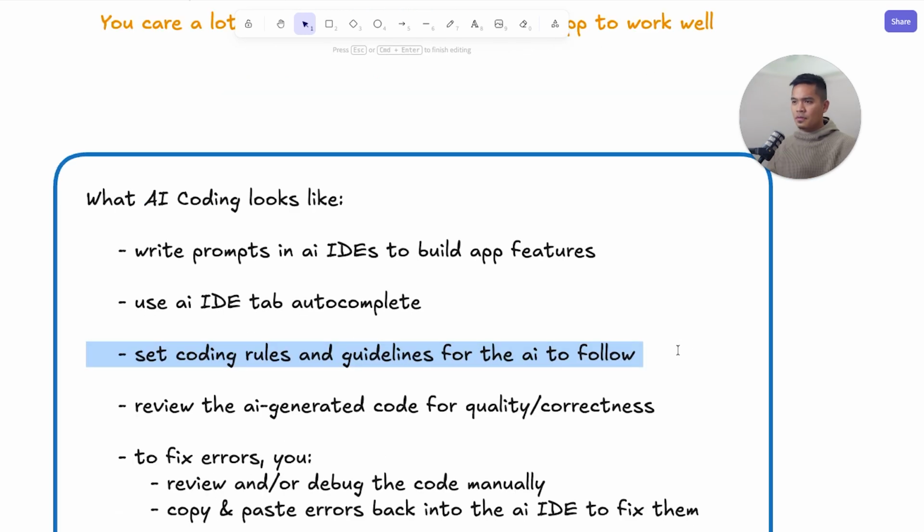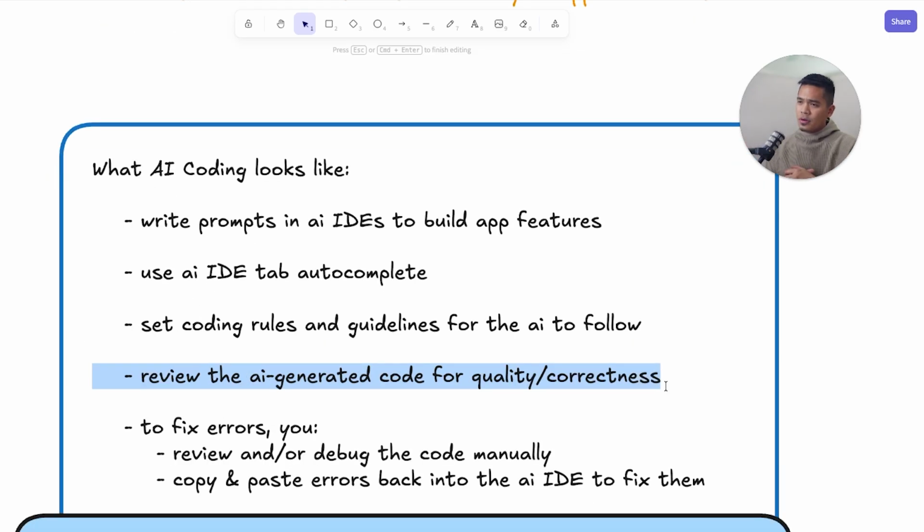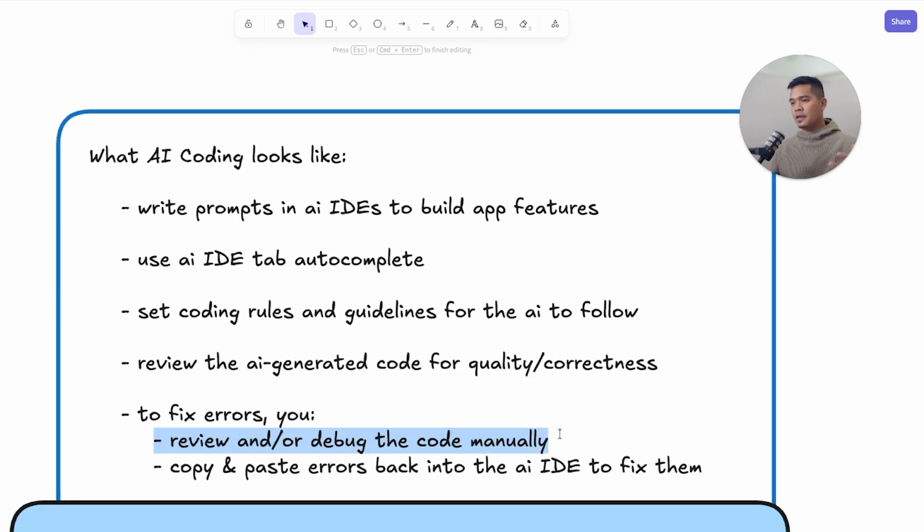So this can be its own video itself, but basically this is how we as developers and engineers guide and instruct the AI to generate the best quality code possible for our applications. In AI coding, we're also often reviewing the AI generated code for quality and correctness because, again, AI is not perfect. And to fix errors, sometimes us developers know exactly where to fix the bug, but sometimes we do run into pesky errors. So we too copy and paste errors back to the AI to help us debug and find the root cause of really tricky errors.